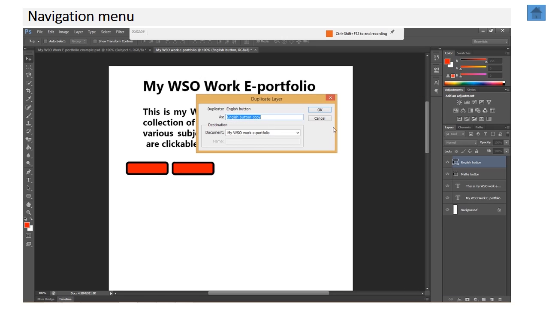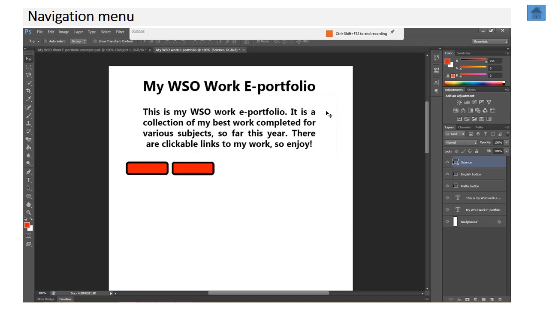So go ahead, duplicate layer. A shortcut would be Control J, then you just simply have to rename the layer, so it's not really a problem. So you do what works for you. Okay, so there you go, science. Again, oopsie, I forgot to put button at the end. Let me do that. Button. And then again, you shift it.